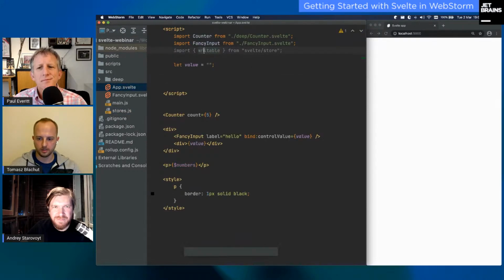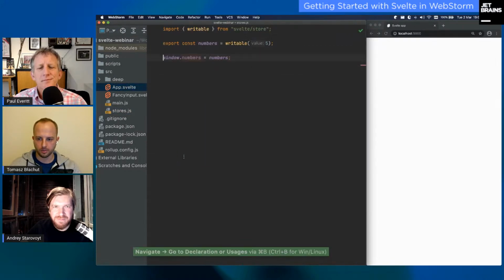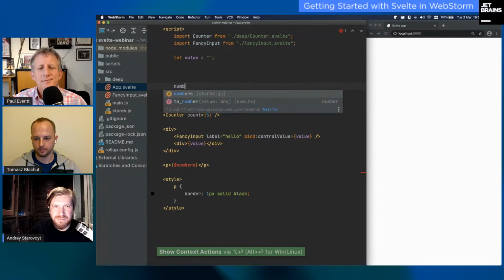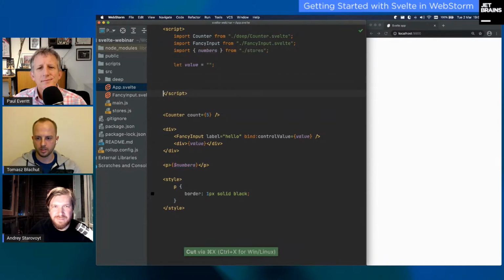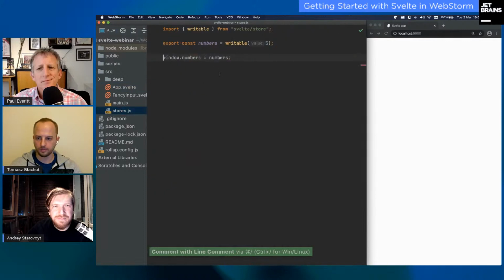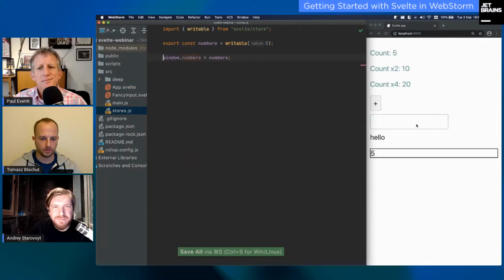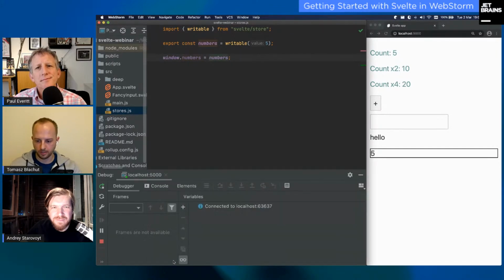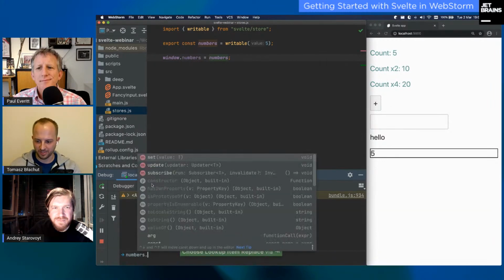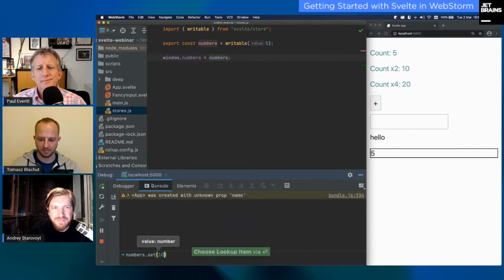And numbers should be imported now. And okay. So we have 5 here. Let me go to the debugger console, numbers, and I can actually pass anything here, and whoop, it is updating.